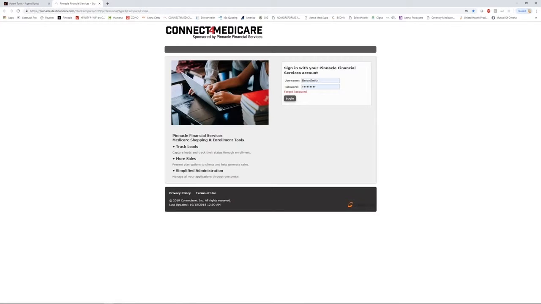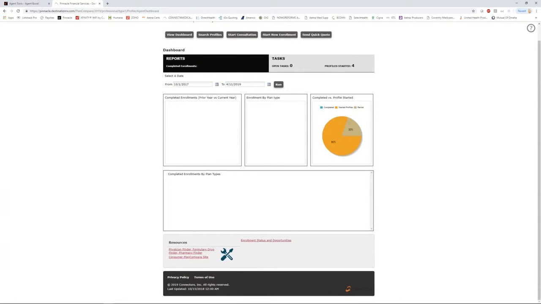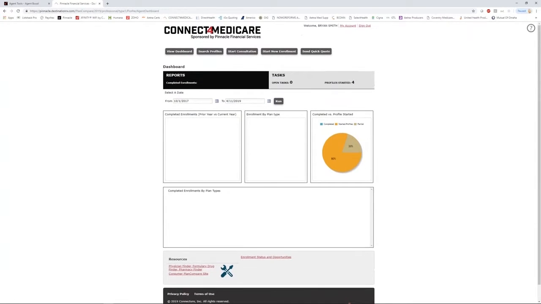Once you are contracted and licensed and ready to sell, you will get access. There's no reason to give you access before that, because if you're not licensed and ready to sell with any carriers, it's not going to show up as anybody to sell. So you won't even see it in your dashboard.